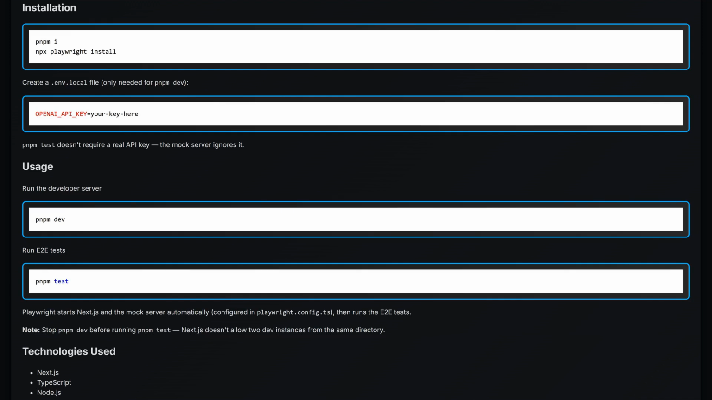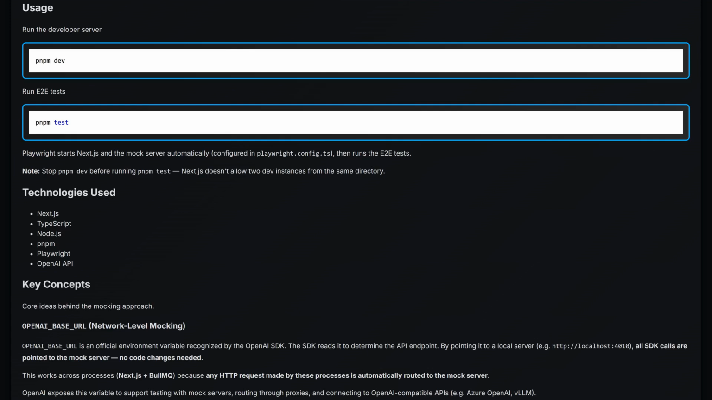Installation involves running specific commands to set up the environment and creating a local configuration file for development. Testing does not require a real API key due to the functionality of the mock server. To use the setup, developers should start the developer server and initiate end-to-end tests using predefined commands. It is important to stop any running instances before running tests to avoid conflicts.